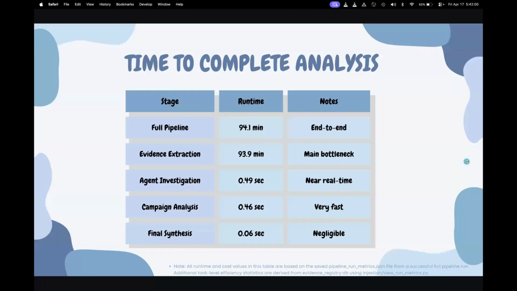Next slide. So this table shows the runtime breakdown of our pipeline. The full pipeline takes about 94 minutes end to end. Most of this time is actually spent in the evidence extraction stage, which alone takes around 93.9 minutes, making it the main bottleneck, as we discussed during the demo session. In contrast, the later stages are very fast. Agent investigation takes less than half a second, and campaign analysis is similarly quick, both operating almost in real time. Finally, the synthesis stage takes only 0.06 seconds, which is negligible.